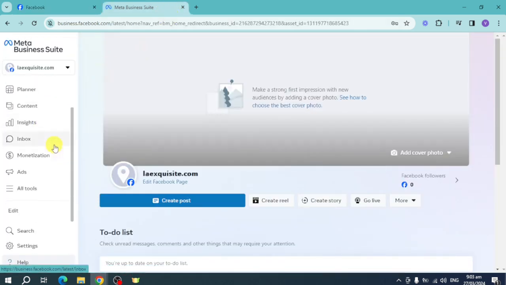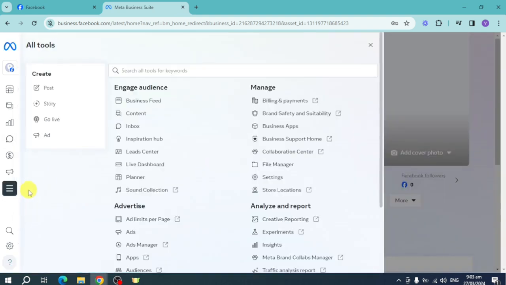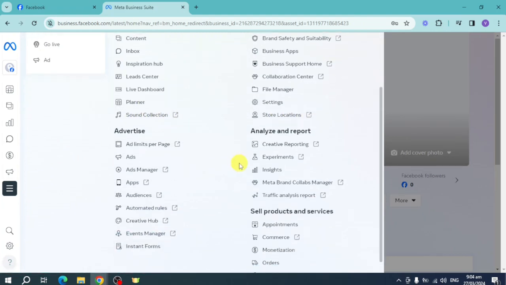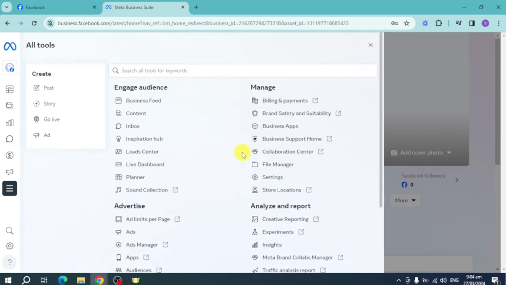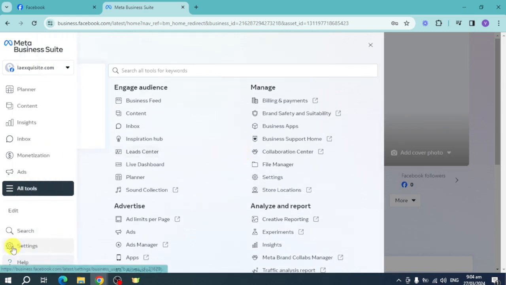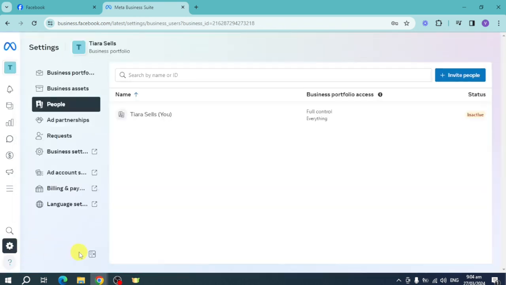What we can do is you can actually click on this All Tools right here. On this All Tools right here, we should be able to see the settings. So just look for the settings that actually says something like page settings right there. If you can see it from here, what you can do is you can click on here on the settings as well.